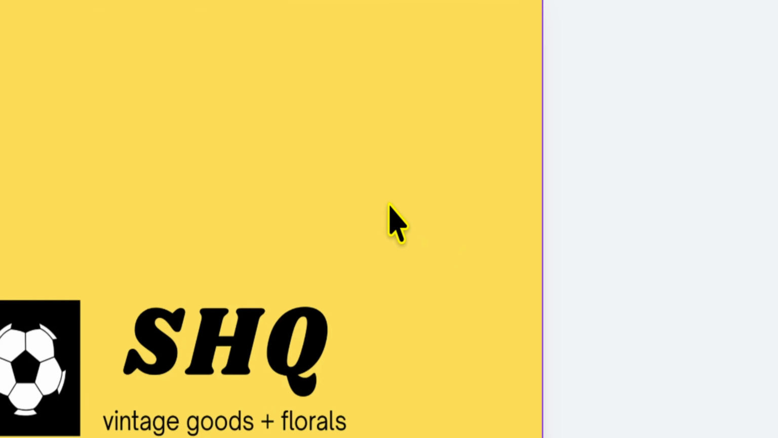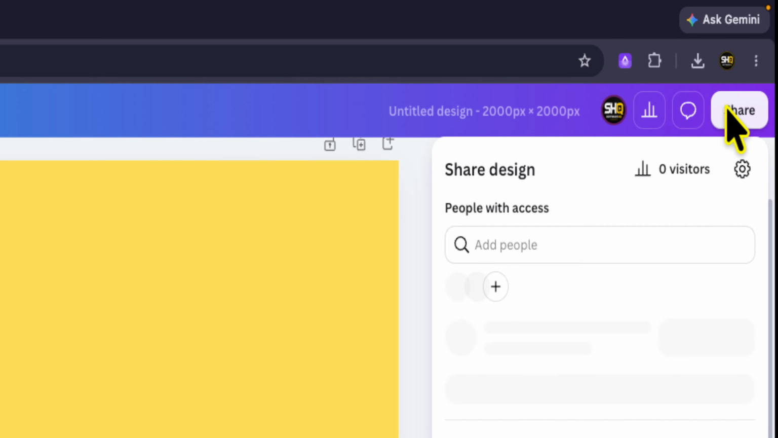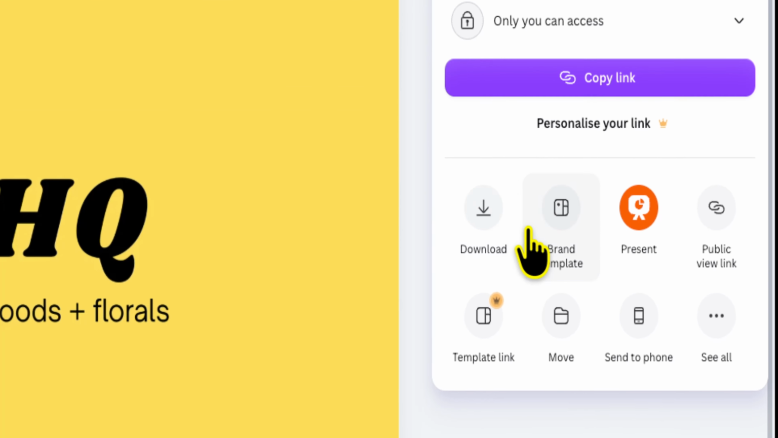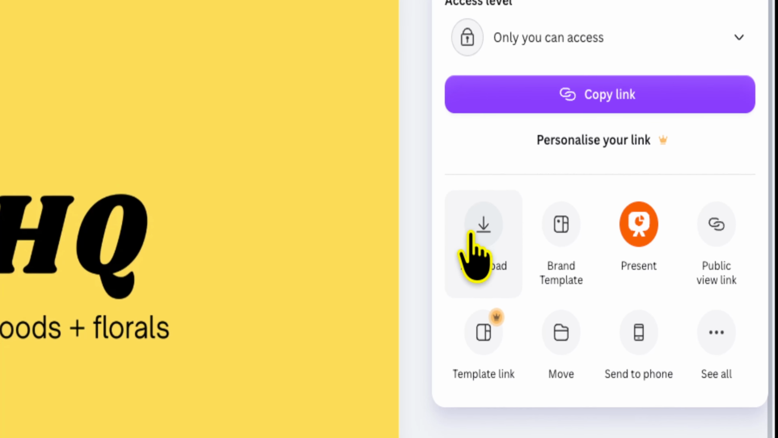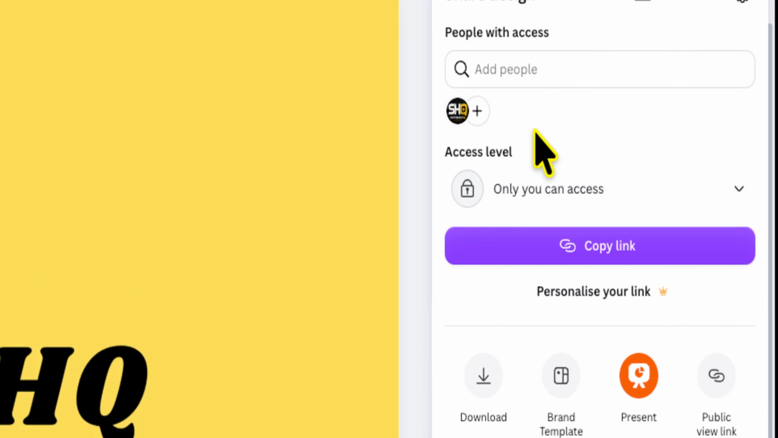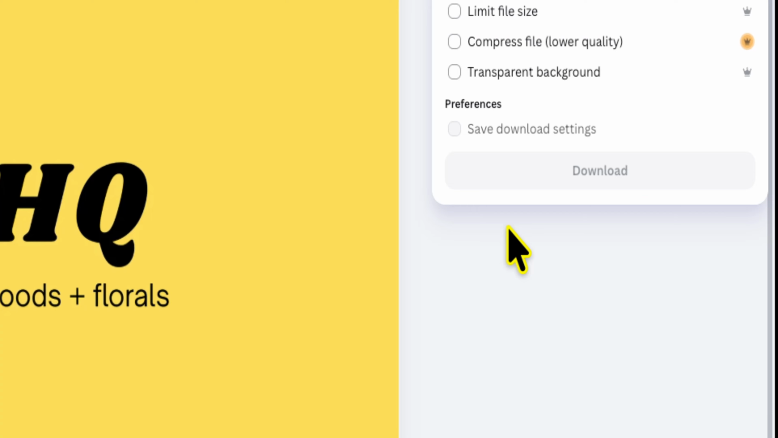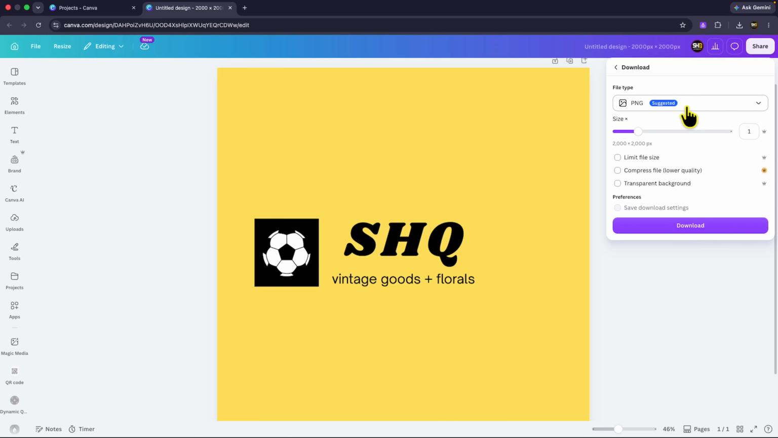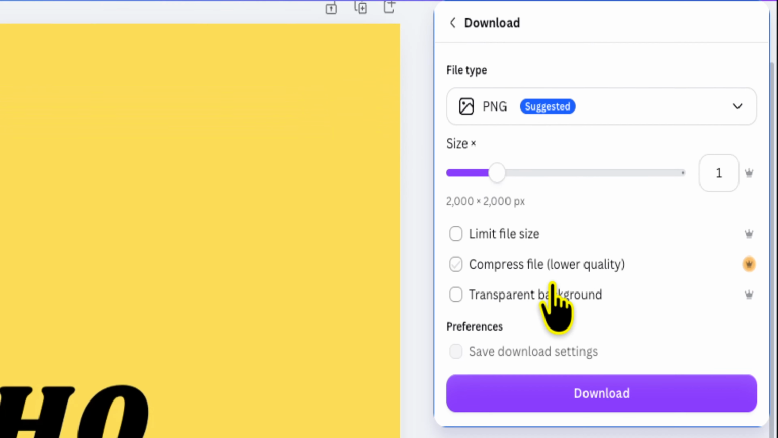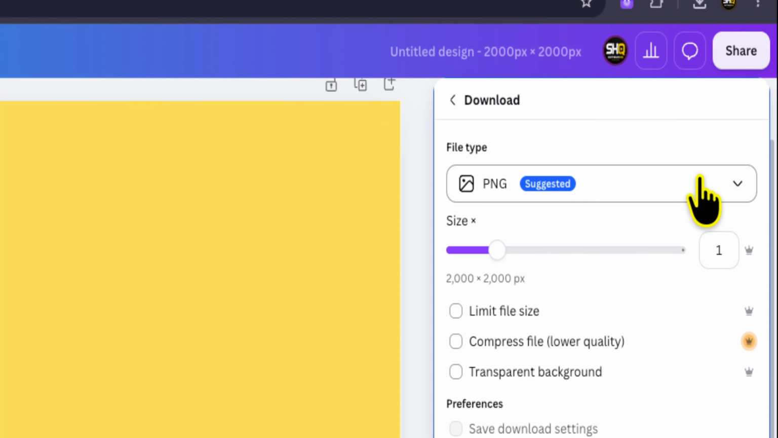From here, look over to the top right corner and click on share. Once you click on share, look for the download option at the very bottom of this share design window and click on download. When you do that, you'll be able to edit the specifications of your download settings.